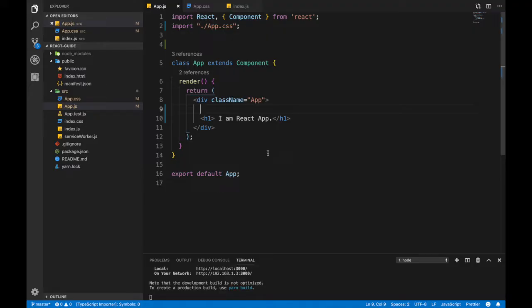Welcome back. In the last lecture, I walked you through these components and their general structure. Now let's dive deeper into this JSX thing. So what is JSX? JSX is an XML-like syntax extension to ECMAScript without any defined semantics. It's not intended to be implemented by engines or browsers.